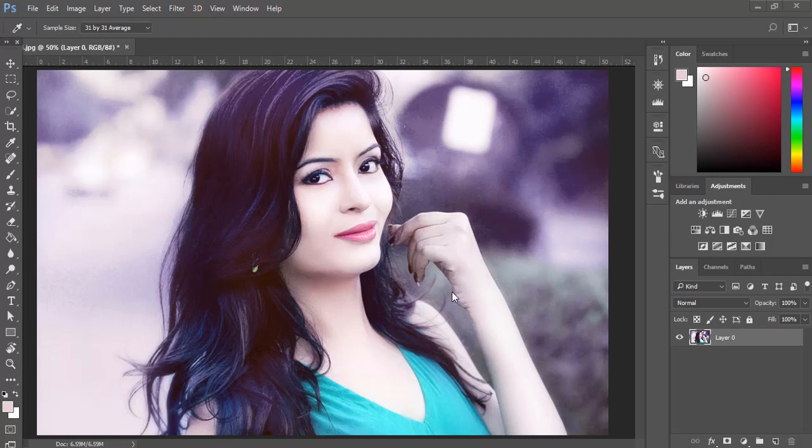So guys, in this tutorial I will show the levels in Photoshop. So what is the levels in Photoshop? The levels in Photoshop is a function which is used to adjust the brightness and contrast of the image. Like if you have an image of high brightness, how can you make it lower contrast or lower brightness? For that situation, the levels is used.